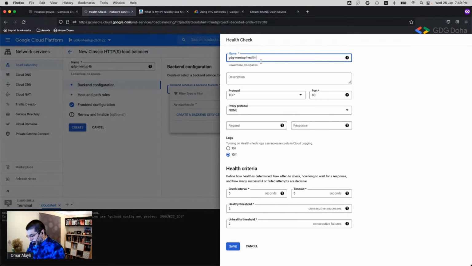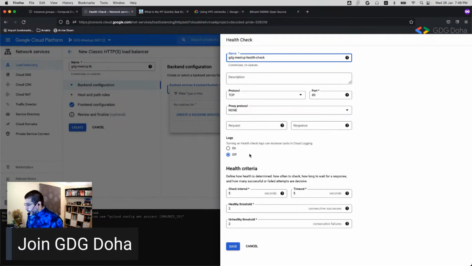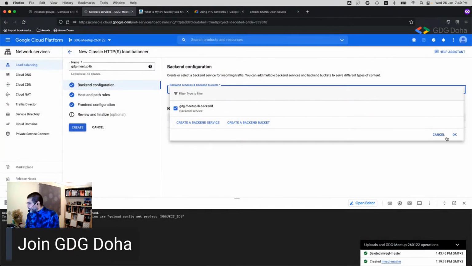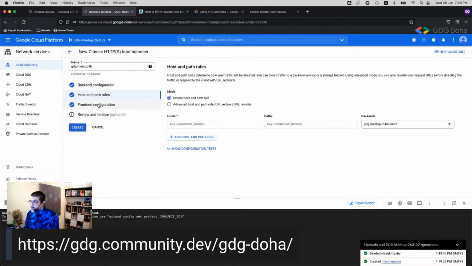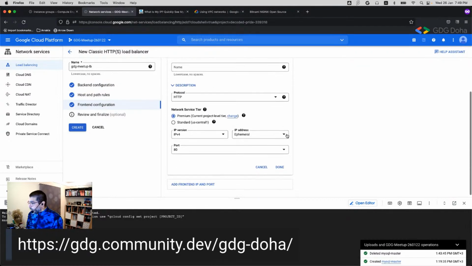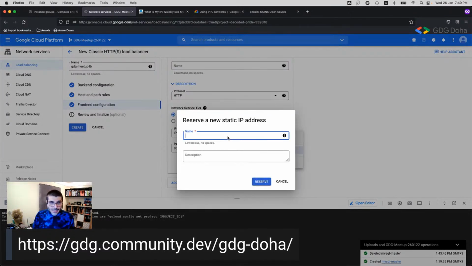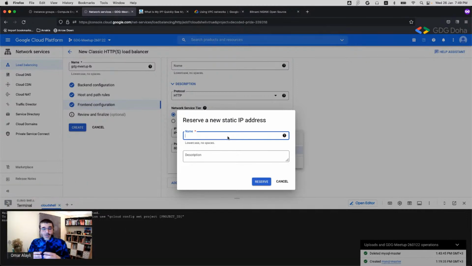So in our case, I'll check. I don't need to change anything else. I'll keep everything as default. So this is the back end. I choose this back end. If I go to the front end, I just need to create now the IP address. So we need a static IP address. This is the IP address of the load balancer, and this IP address will be exposed to the public internet. This is the one that you will use to update your DNS servers, for example, if you are publishing your website.